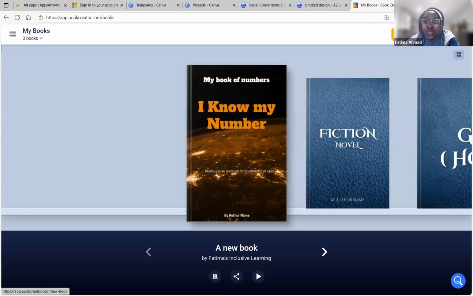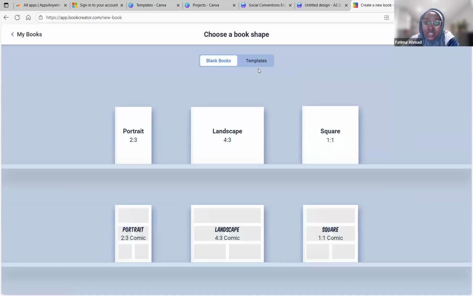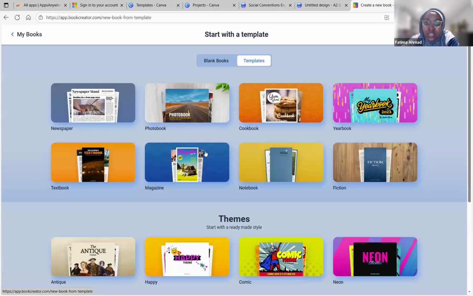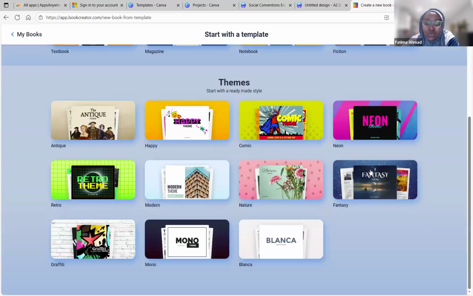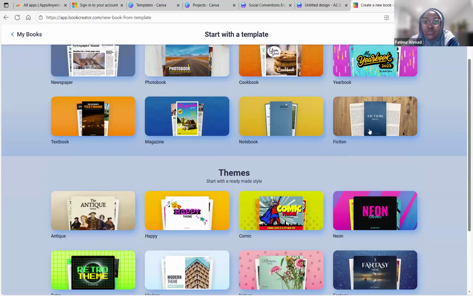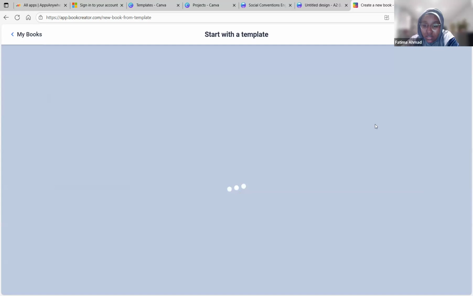So you create a new book, you add in a template. If it's a blank book you want, with everything from your idea, or you could use an existing template. So if it's a photo book you want to create, if it's fiction you want to create, whatever, you're able to select and then you customize eventually. So we created, let's say, a fiction now.